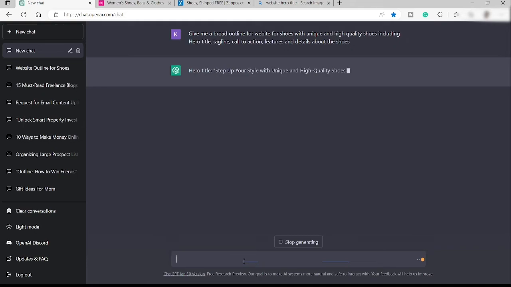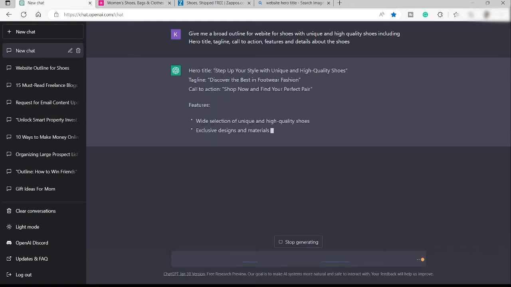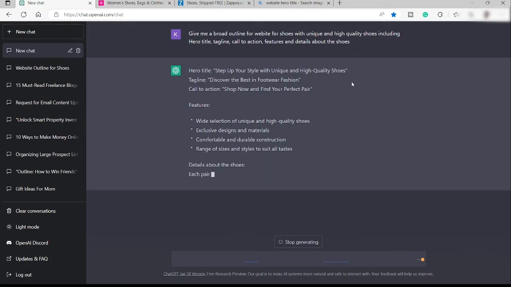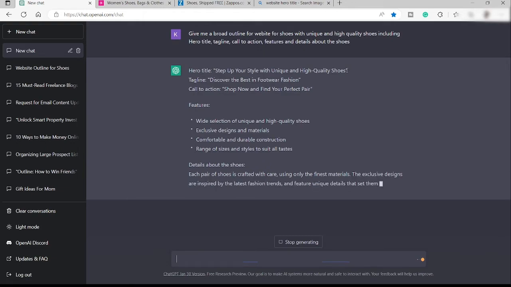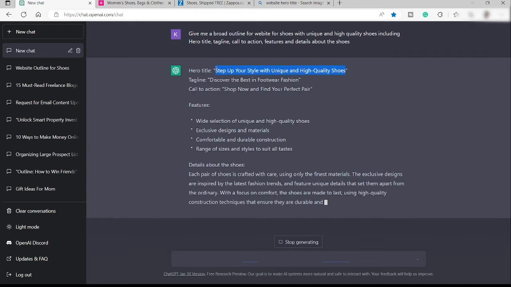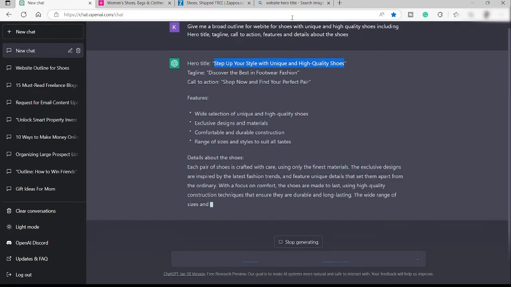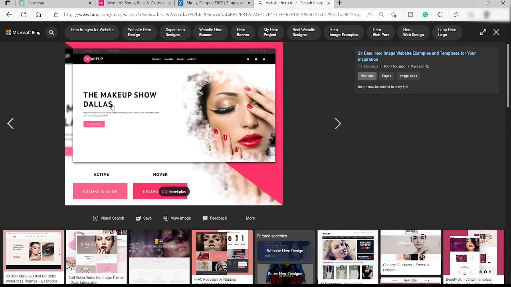All right, so now it wrote this. First, we have the title: Step Up Your Style with Unique and High Quality Shoes. That is a good hero title. What you can do is copy this one and paste it to your website. This is the sample of the hero title, this big one that you can see. And then underneath that part, you can add your tagline.